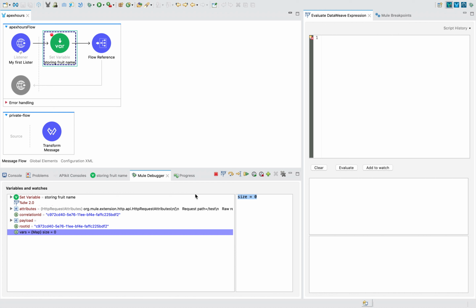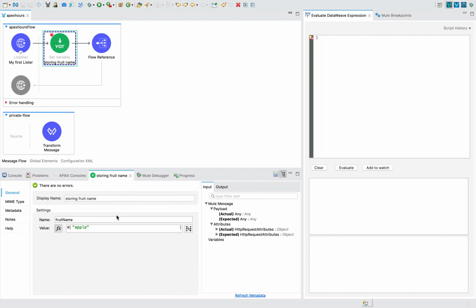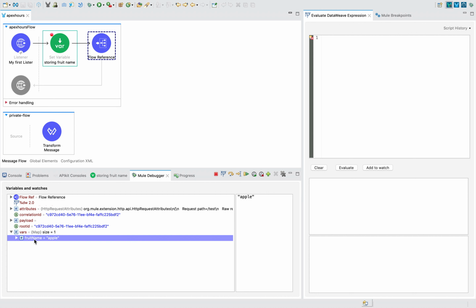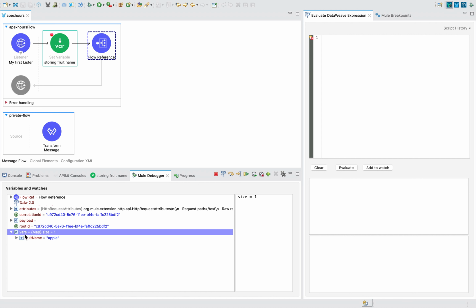So you will get another question in your certification exam: what is the value of the variable at this point of time? They will show this blue dotted line here, and you will immediately choose the option apple because you think it has processed. No, but when I click next, when the blue dotted line is in this place, that means this is processed. Now you can see the variables size is 1, which means if you expand it, you can see apple for fruit name here. So this blue dotted line concept is very important for certification purposes. Now you can see that variable here.